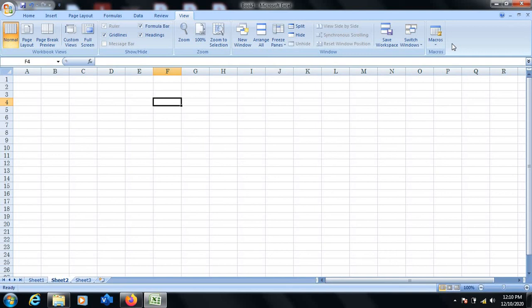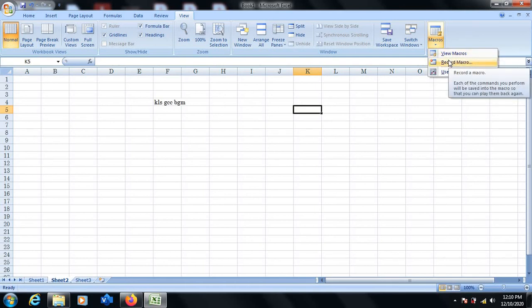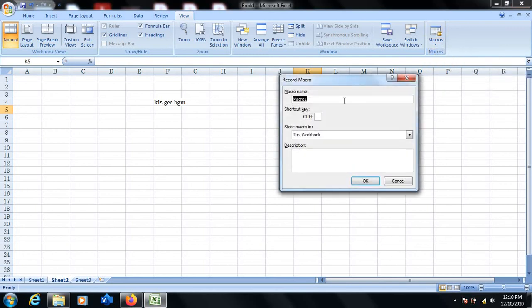Let me first type in some data. Let me have KLH GCC BGM. Go to the View tab, and the last option available is macros. Click on macros, and what you should select is the second option called record macro. Go to record macro, and a dialog box appears on your screen.